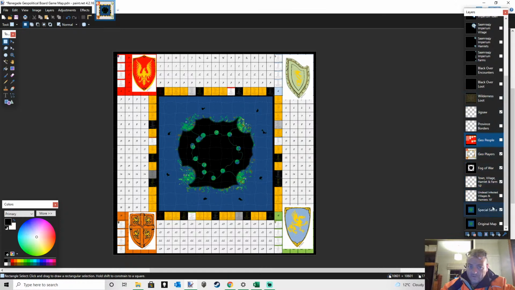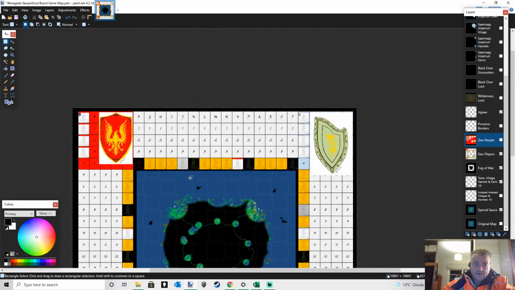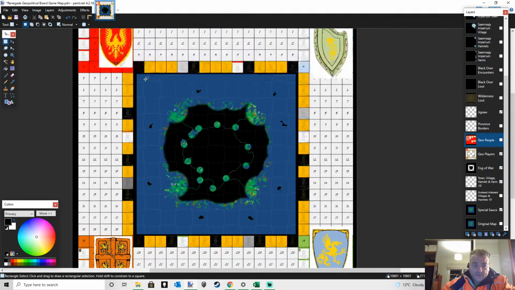First things first, we've got the special source map in the center, and what I've got is all the geopolitical players around the outside. Now I've changed the outside of it. I've got Alpha, Bravo, Charlie, Delta, X-ray, etc., all the way along the top, and then I've got the numbers going down. So it basically makes it a lot easier to navigate around the board. So when people need to, they can describe to me which one it is, and I can get to it.